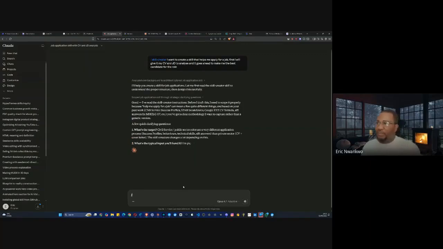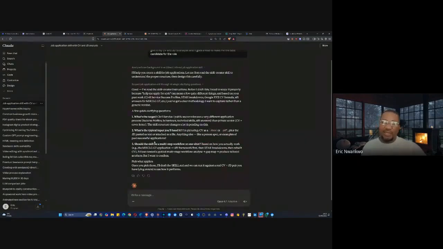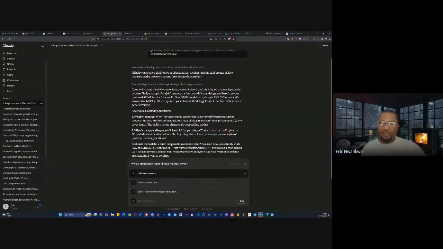Then once you select that, you go ahead and ask it whatever you want it to do, attach your CV, attach the JD, and it should go ahead and do that for you. So that's how simple it is to create a skill. And with the skill, you always get the best out of this tool.